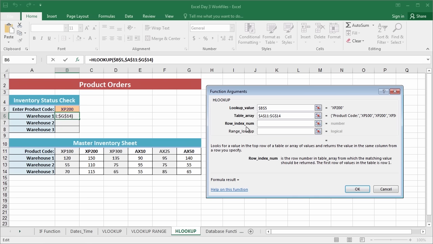The next thing it's looking for, our row index number, which, just like our column index number, only starting from the top this time. For this first one, warehouse 1, how many rows from the top is warehouse 1? In this case here, the first row of values we're searching is row 1. So warehouse 1 is row index number 2.